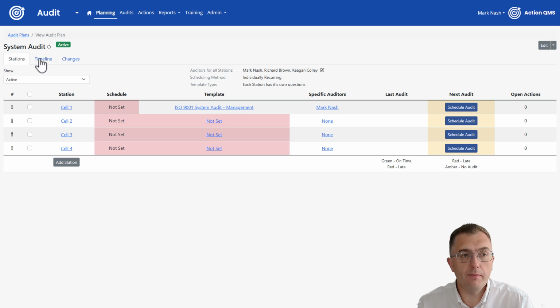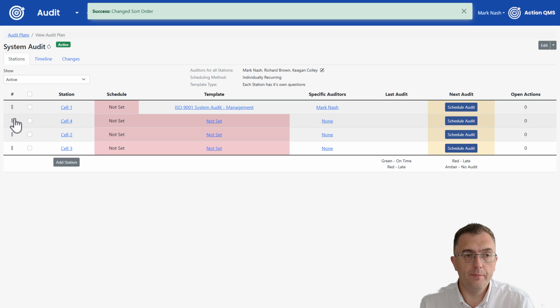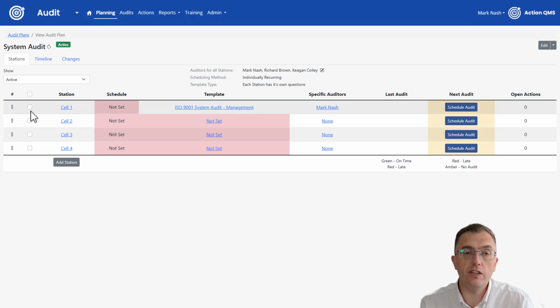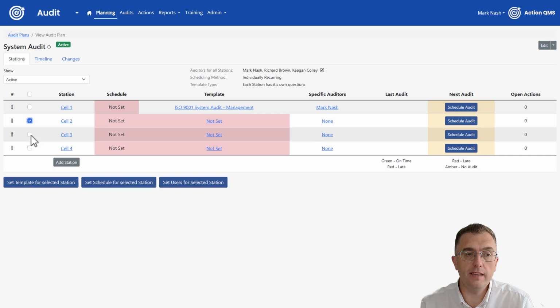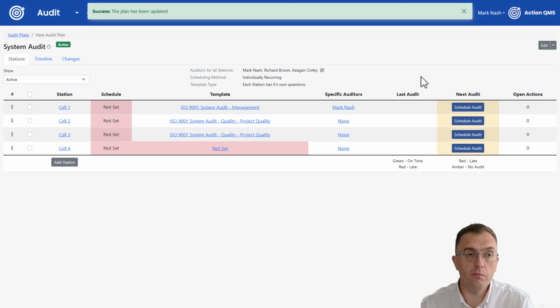So then we have our tabs across the top here. The first one, stations, which is the things that we're auditing. And so we can change the order of these things by dragging and dropping them. We can also make changes to those audits by ticking multiple things. We can change them in a group, and we could do things like setting the template. So we can set the same template for multiple stations.